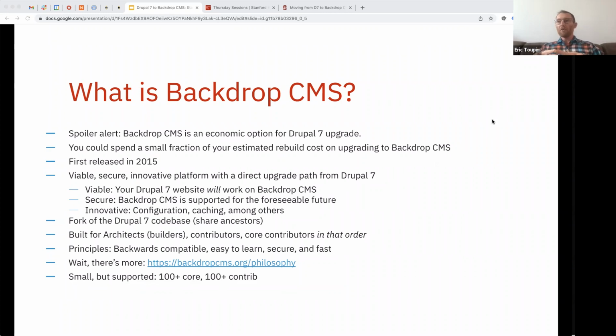So, a few details. When I say viable, all I mean is if you have a Drupal 7 website, it's going to work on Backdrop CMS, no questions asked. Secure, Backdrop has a security team. They have since inception. It's been around for 7 years. And innovative, Backdrop is not just kind of an end-of-life version of Drupal 7. They have completely revamped configuration, caching, the layout system, quite a few innovative pieces to this platform. So Zach mentioned that Backdrop is a fork of Drupal 7. And for the developers in the room, that will make a lot of sense.